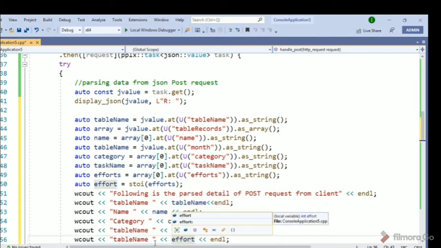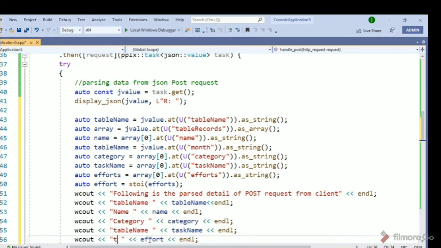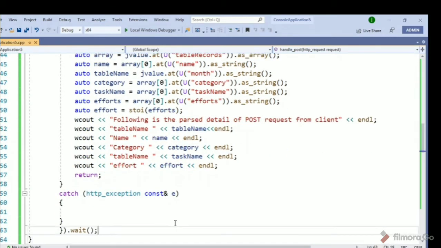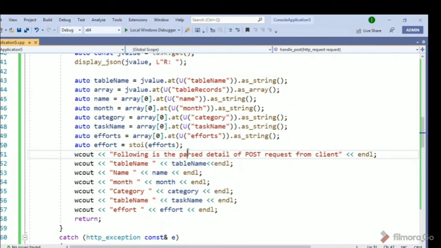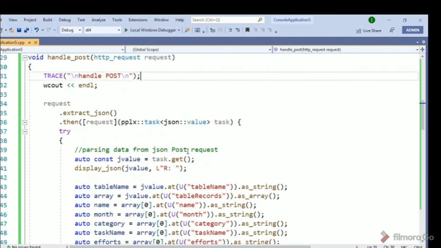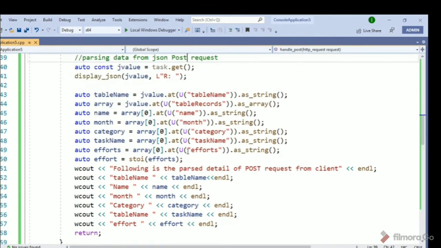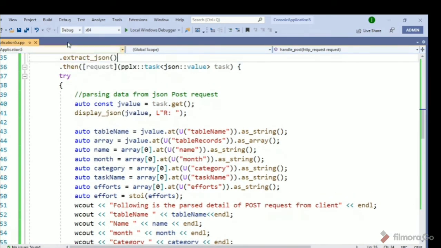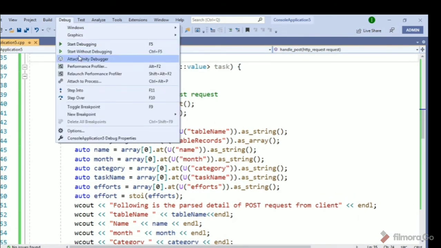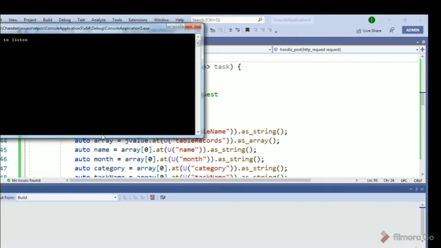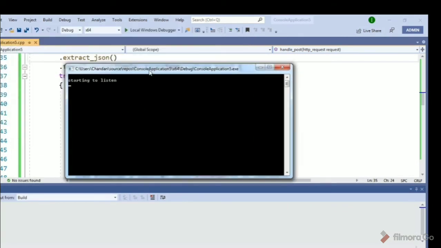I think we are left with one more keyword, effort, so make it effort, and effort. So let's save it, and now guys, I think I'm done with my coding. So let's compile this program. We will compile it using start without debugging. So you see this is compiled.